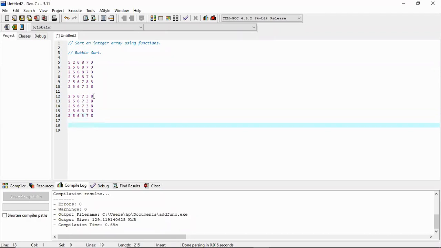And these will be the 5 steps of the second pass. After the second pass, we will see that this 7 is at its correct place. It has reached its correct place. The second greatest has reached its correct place.